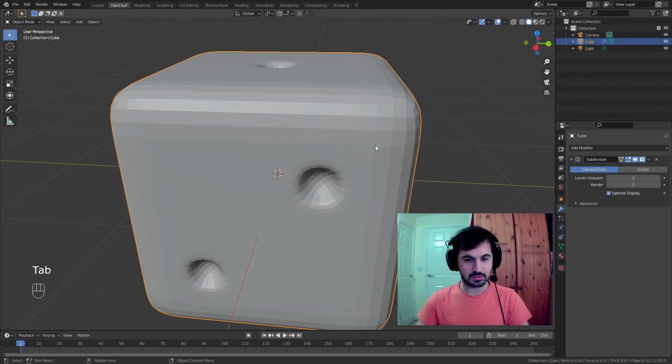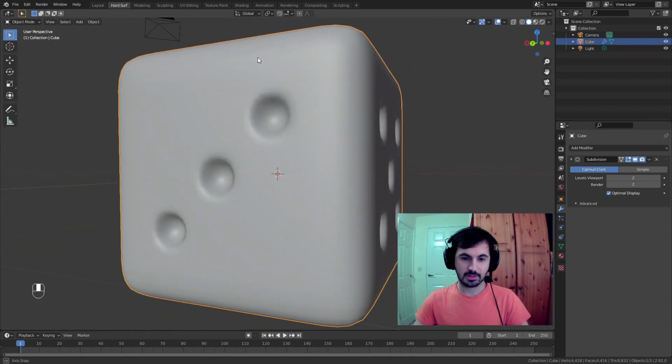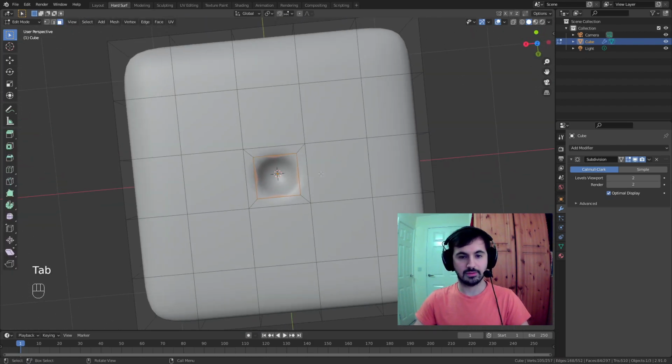So I'm going to tab out of this because I'm happy with that, I think. And I'm going to shade it smooth. Then we get a little bit clearer, nicer view of it there. I'm going to leave that modifier on for now.